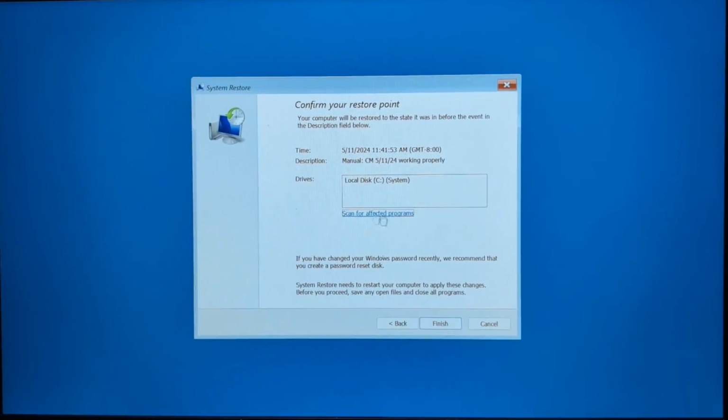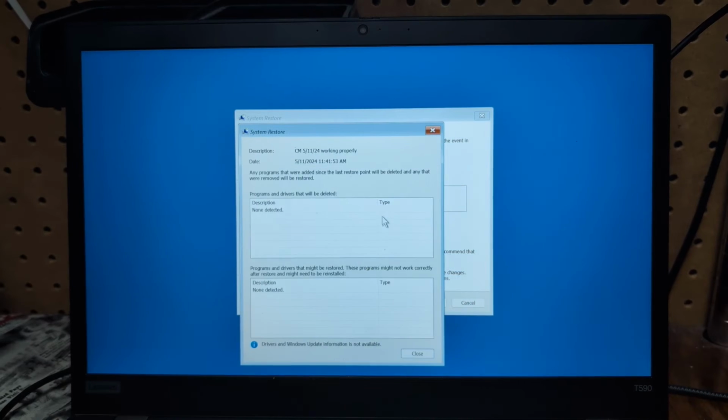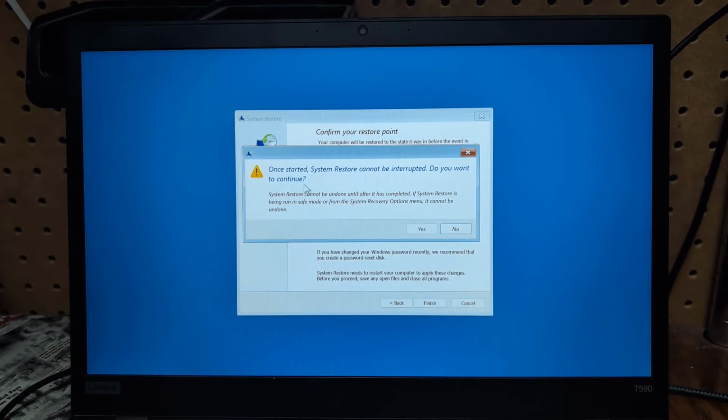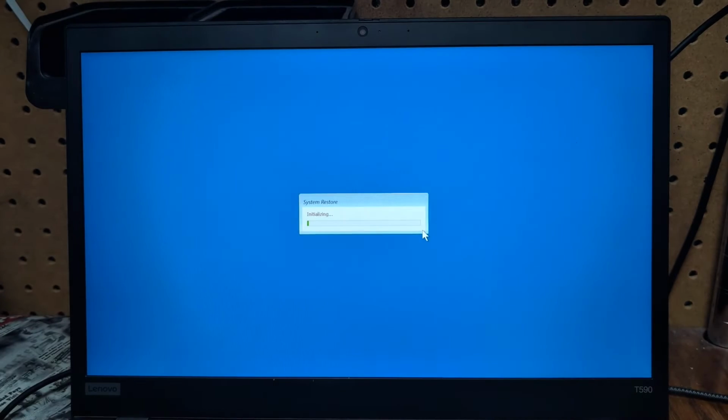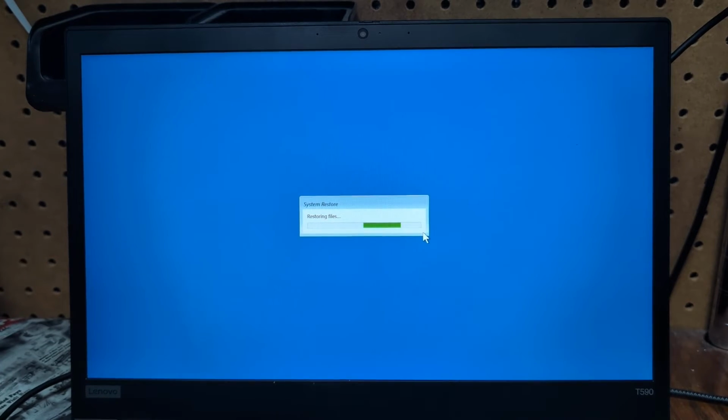And just for a second, there is this bottom button down here, scan for affected programs, and that'll tell you if you've installed something and it's going to uninstall it. Those things will show up here. Otherwise, once you've started a system restore, it cannot be interrupted. If you do interrupt it, it can cause bigger software corruption issues and make it even harder to get back into the system. But we go ahead and let that run, and at the end it will say whether it was successful or not.